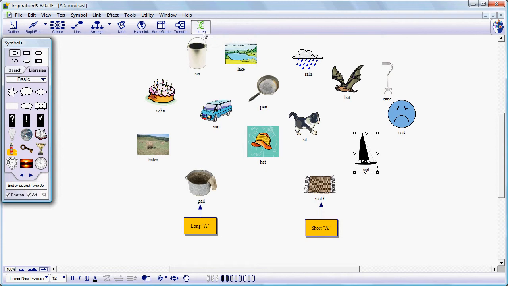So if we turn on the Listen tool, you notice it's a toggle button. It looks like it's depressed there. Now when we click on one of these, we hear a reading of that word. So that would help the students. Then move that over and create a connector to that word, and so on.